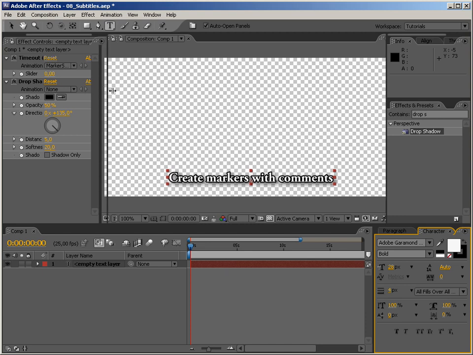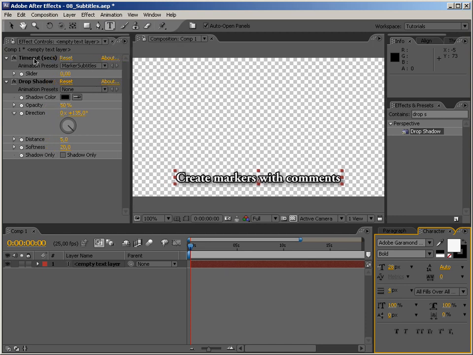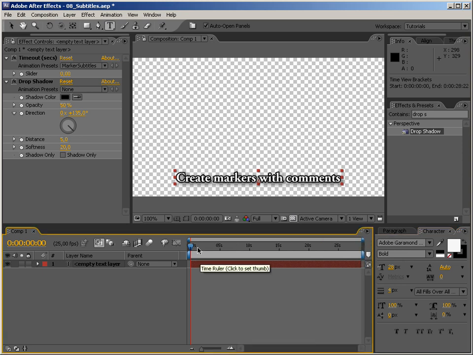You'll also notice a slider here called timeout in seconds, and this is the parameter that controls how long you want a given subtitle to stay on screen until it disappears. By default it's set to 0 seconds, and that will make a text appear only for 1 frame at a given marker. Let me demonstrate how this works.